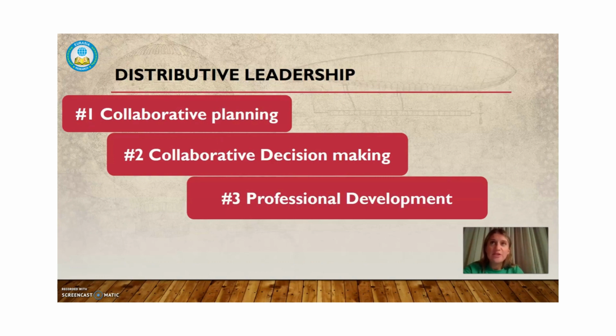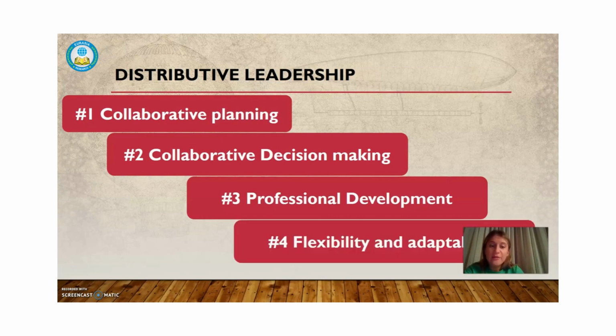Another important thing is professional development. By sharing leadership responsibilities and encouraging collaboration, educators can learn from one another and develop new skills and perspectives. Lessons, peer observation, workshops, and collaboration with different departments will increase knowledge, collaboration, and develop new visions. And finally, flexibility and adaptability. The COVID-19 pandemic showed us that schools and educational institutions must be very flexible, and they should have adaptability in order to adapt to different external and internal factors.